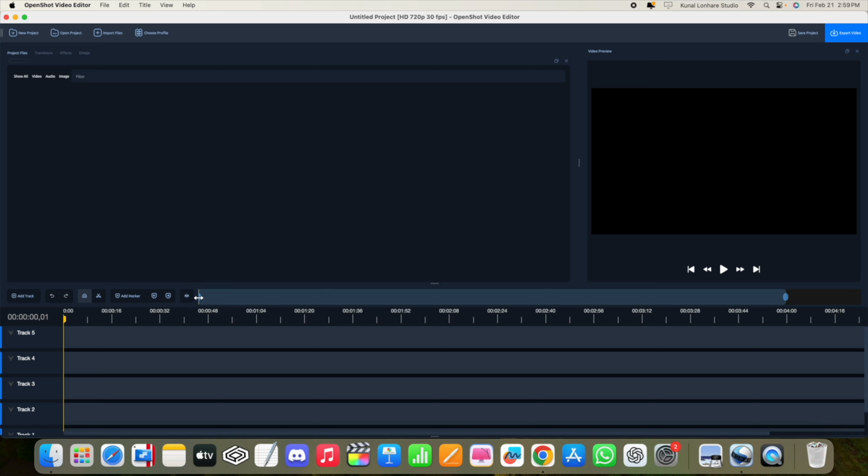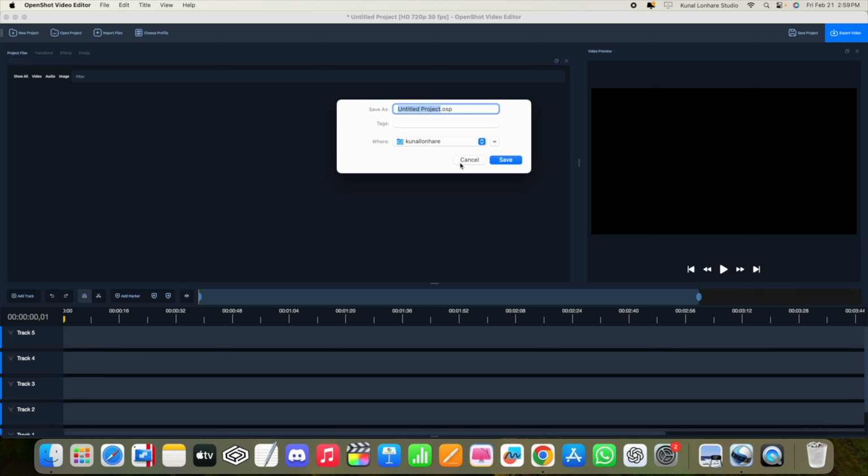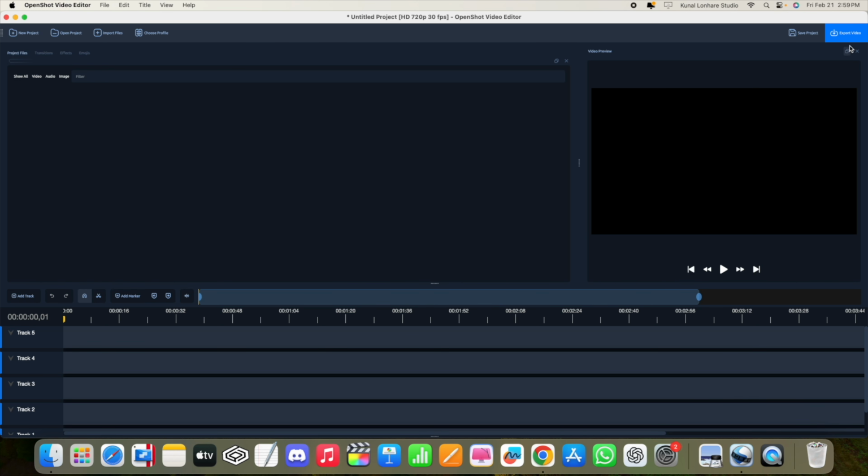And from here you can see the zoom option. From here you can decrease and increase the zooming effect. You will understand this better when we have a particular media file. Okay, so this is just a basic interface, and from here you can save the project to any particular location, for example the desktop. And from here you can export the video.